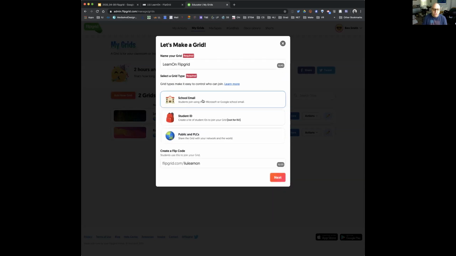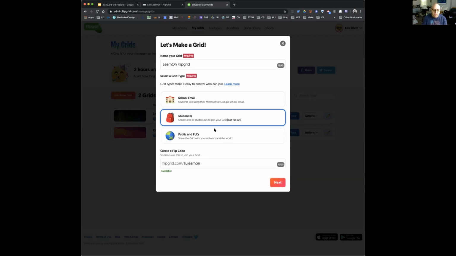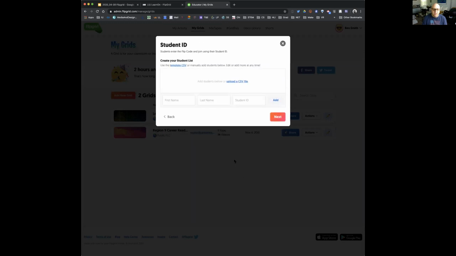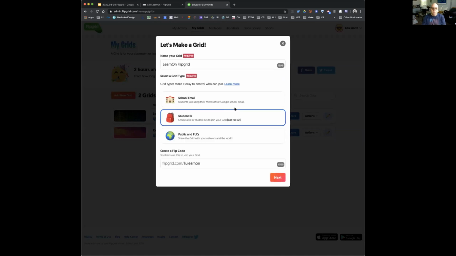And by choosing one of these two options, so if I choose student ID and I go to next, what you'll see is I would have to upload the student ID. Then only people who can see the Flipgrid and participate in the Flipgrid are going to be the ones that have those codes in it, okay? So hopefully that helps with that question.